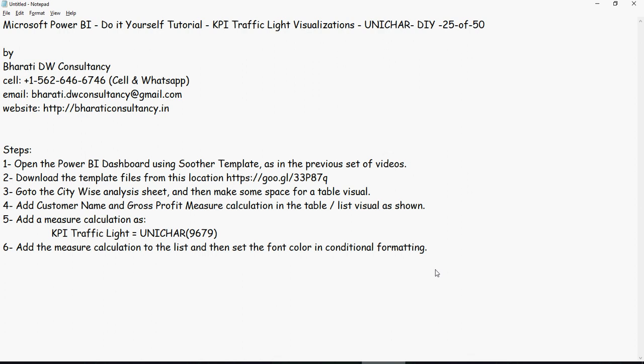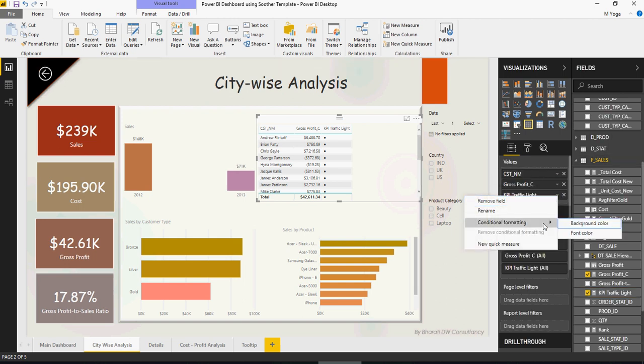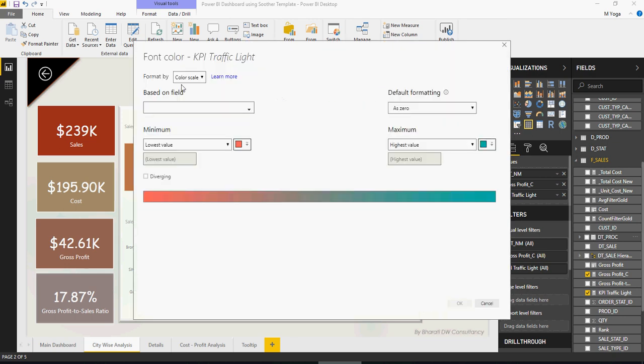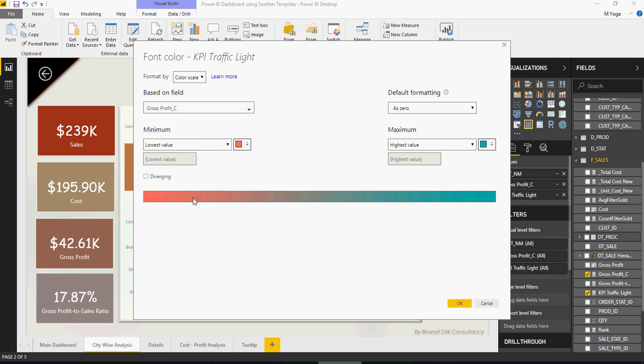So add the measure calculation to the list, which is KPI traffic light, and then set the font color in the conditional formatting tab. So let me show you. Click on this one, go to KPI traffic light, click here, go to conditional formatting, and then go to font color. And then on this format, just say color scale. You can here select gross profit underscore C, which is the calculation. The lowest value is red and the highest value is green.